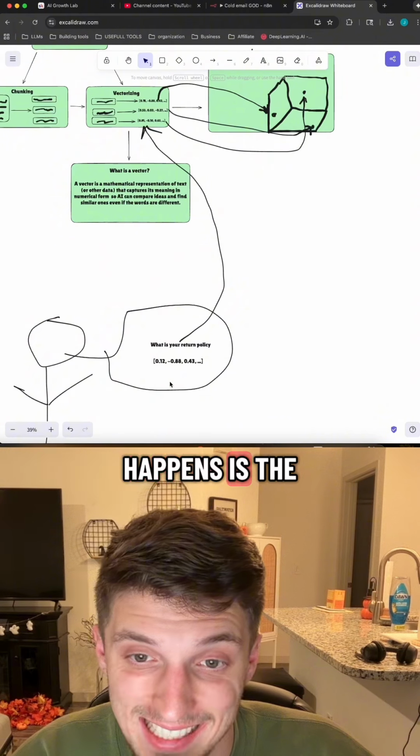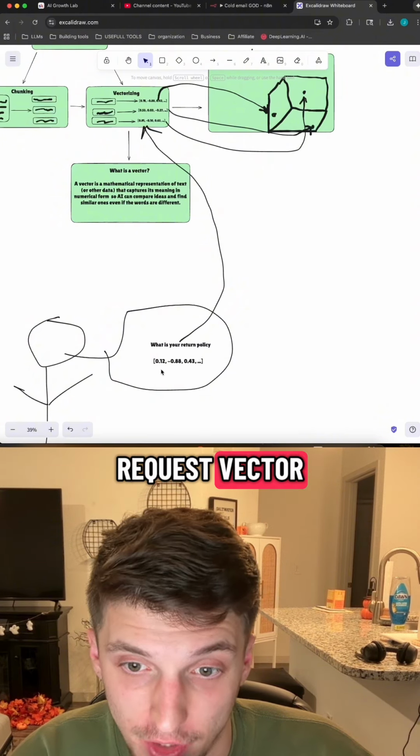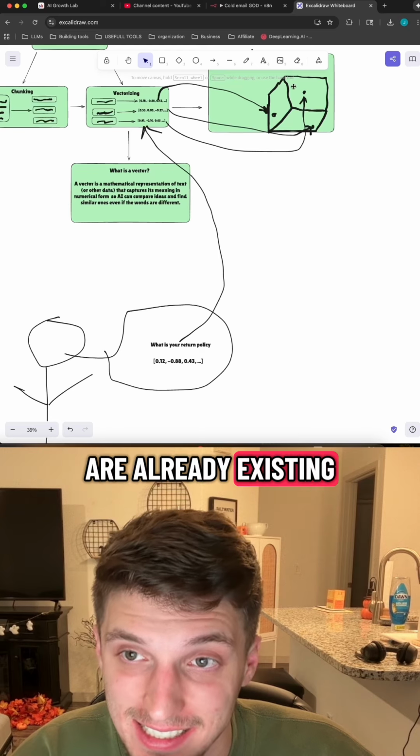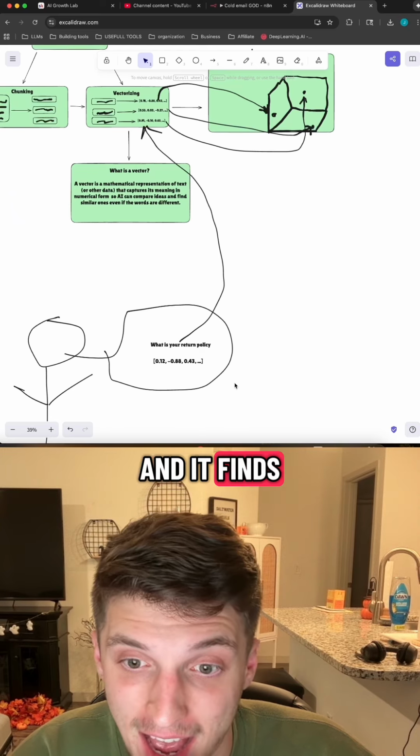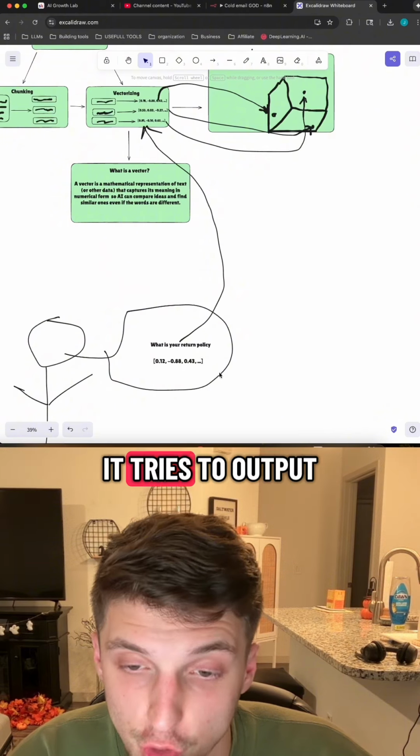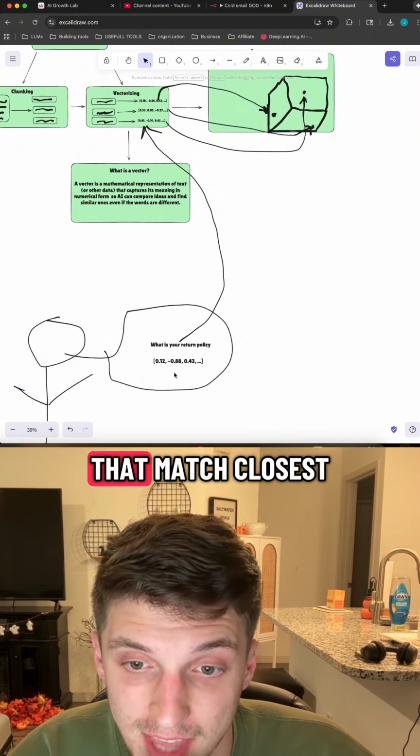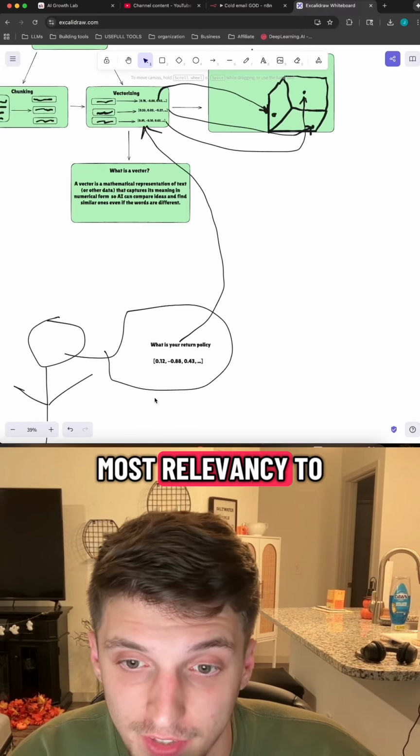Now where the magic happens is the agent will then take the user's request vector and then all the vectors that are already existing in the vector database, which is our knowledge base, and it finds similar vectors and it retrieves them. And then it outputs the vectors that match closest to our query or have the most relevancy to our query.